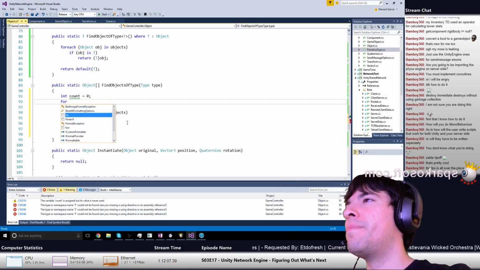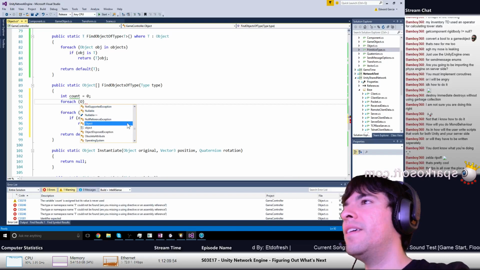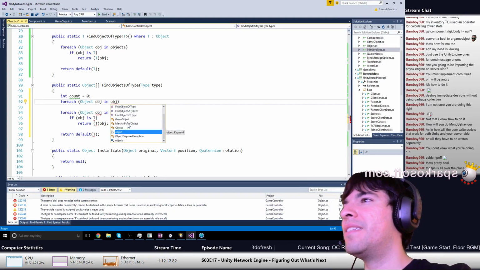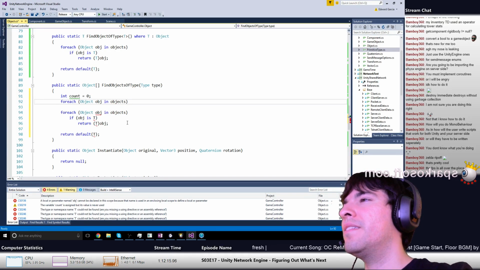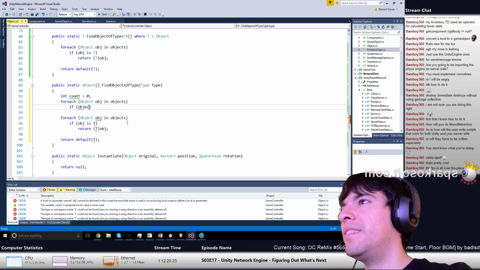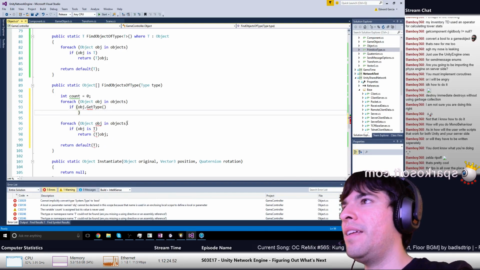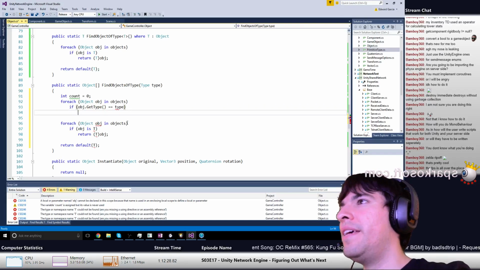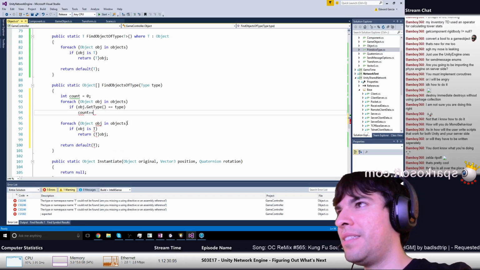So this is how I'm going to handle the first one. For each object in objects, if object dot get type equals type, then count plus plus. So that's our first loop.